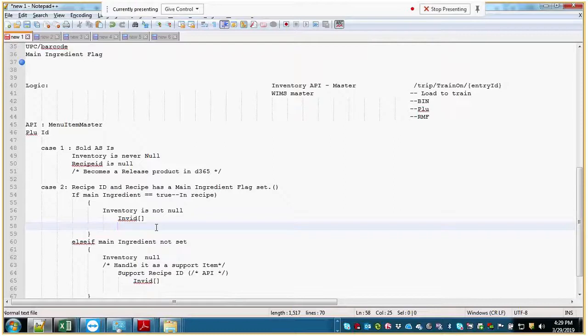Yeah. Yep. So Shreyas, you see what we are saying. The change will be in case 2, first if condition. First of all, the change will be that you will have an array of inventory IDs against the recipe ID.